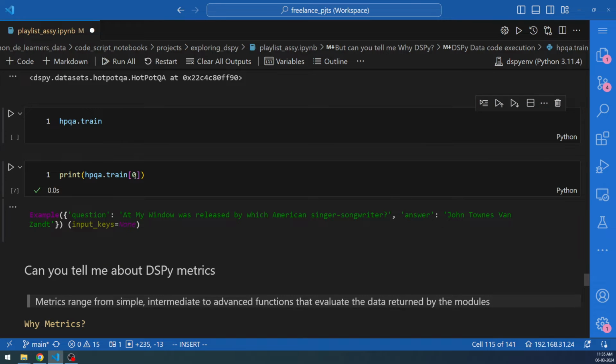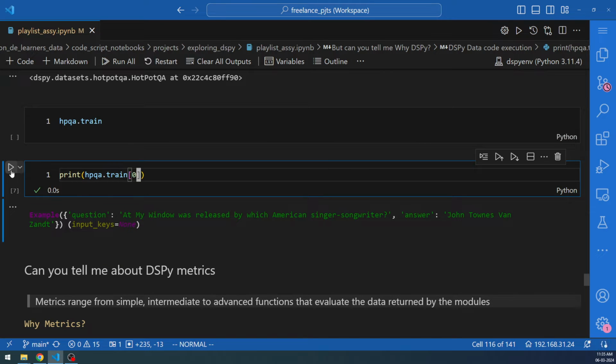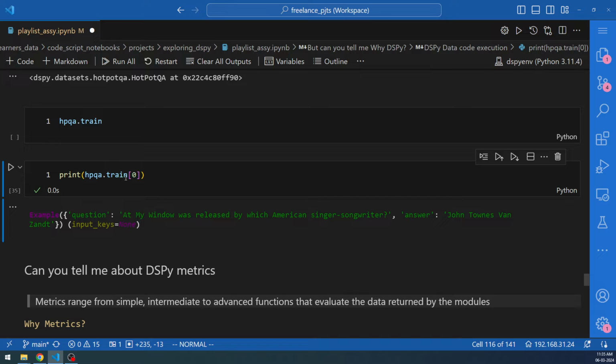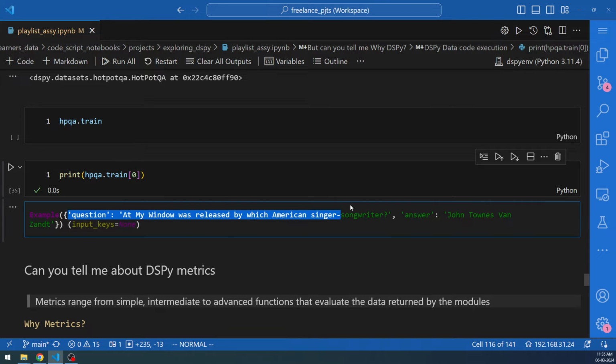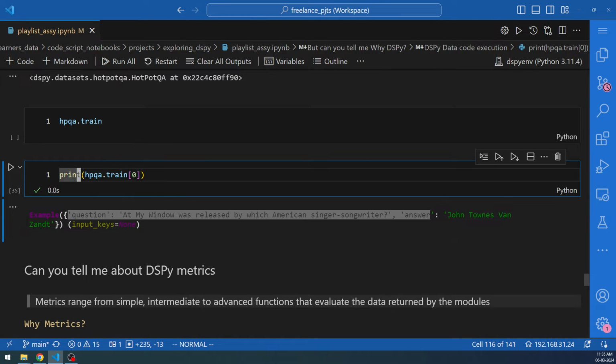Clear cell outputs, and here we are going to see only one train example point. So you can see the example point here. I'm printing, and the print is a little different here because I'm using the print function from the rich module. Okay, so I have introduced data in DSPy. That's all. It's as simple as that.